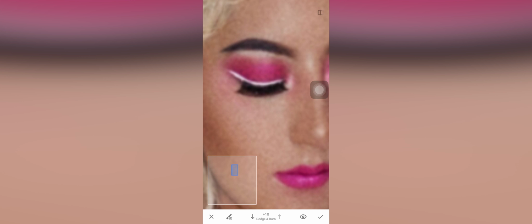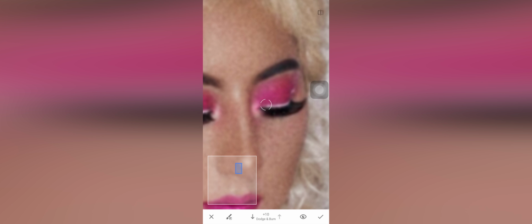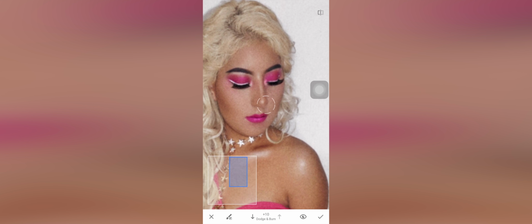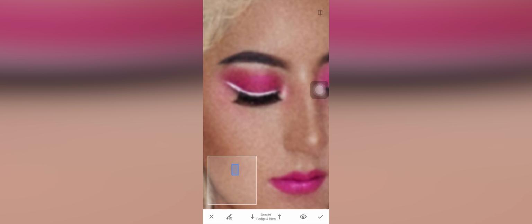With the brush tool, you could select it at +5 or +10 for a nice highlight effect. +10 will give you a super bright highlight. +5 will give you a more toned down highlight, but you could always keep adding. And you also gotta be careful because if you go overboard, it'll just kind of look super fake and not cool.